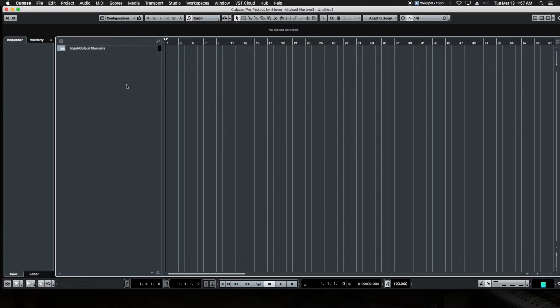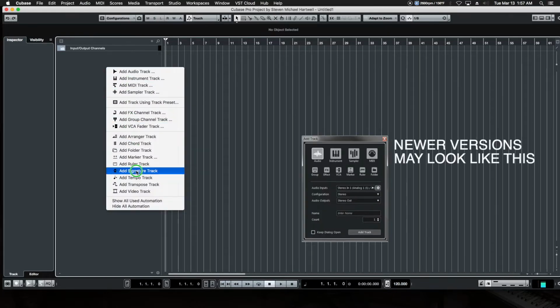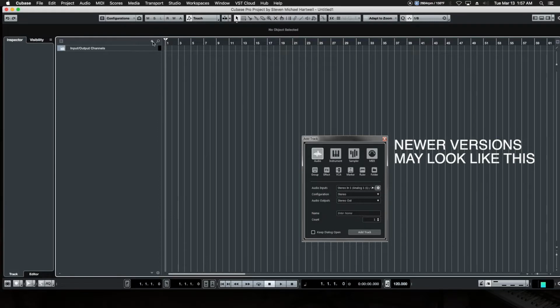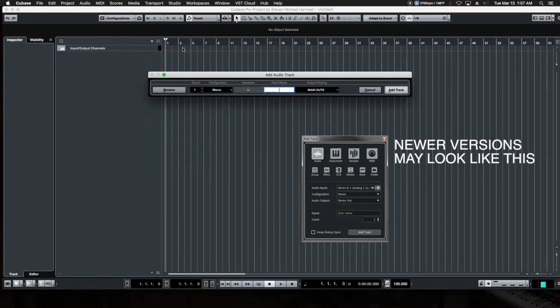So let's create some audio tracks to record into. And we do that by, in this area right here, if we right click, we can add all these different kinds of tracks that are available to us. Or if we click this little add button up here, the plus button, same thing. Lots of stuff to add here. We'll get more into that later. But for the time being, let's just add an audio track.